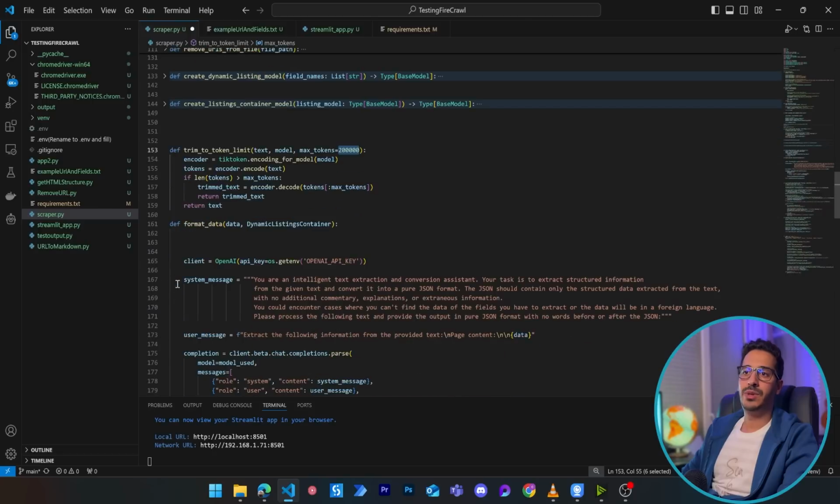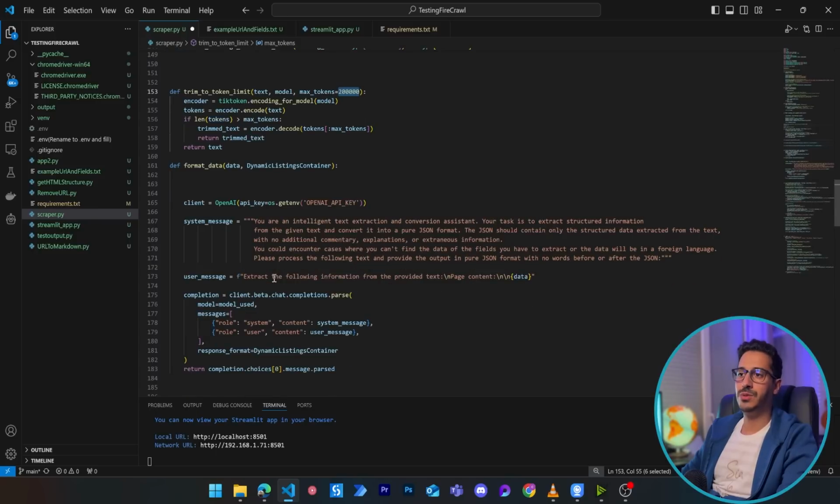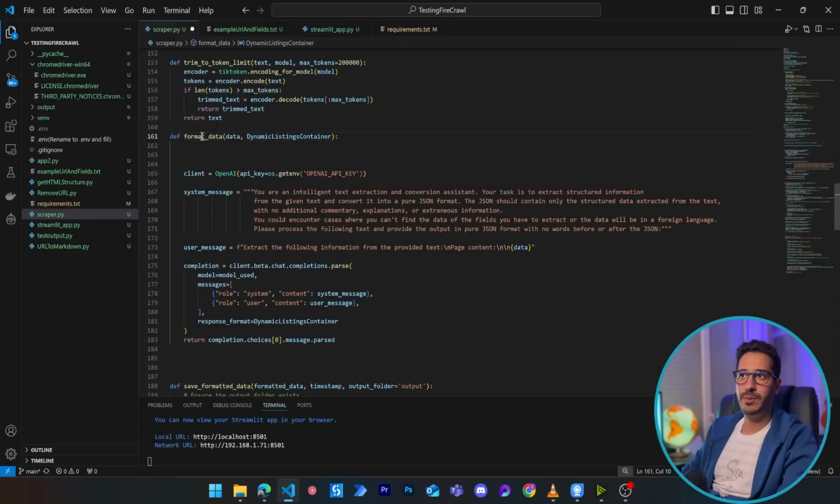And then we are going to call GPT-4o or Gemini if we decide to do so. So this is the function format data that is basically going to take the data and the dynamic listing. And then I already have my prompt in here. By the way, I didn't change it from last time. It seemed like it was working all the time, so I didn't really need to change it. And here we have client.beta.chat completion. So maybe this will change in the future.